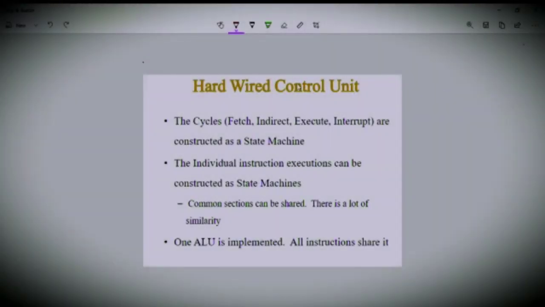Hello everybody, this is Mayur. I am going to explain the topic of the hardwired control unit. The cycles fetch, indirect, execute, interrupt are constructed as state machines. The individual instruction executions can be constructed as state machines. Common sections can be shared. There is a lot of similarity. Once one ALU is implemented, all instructions share it.